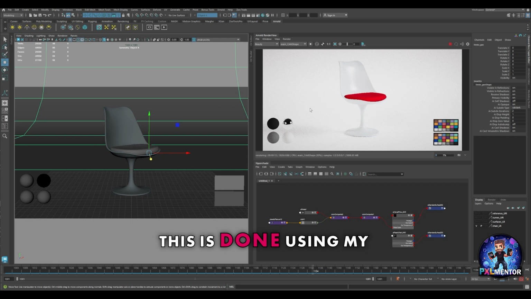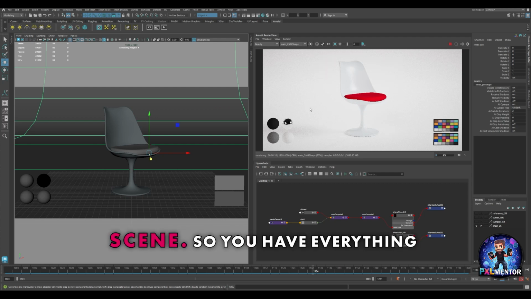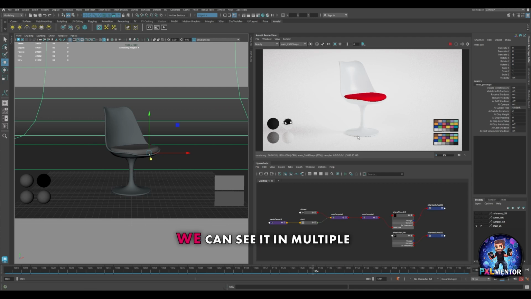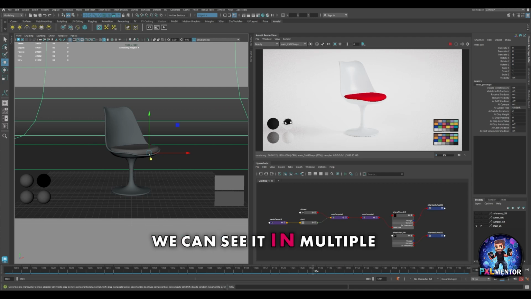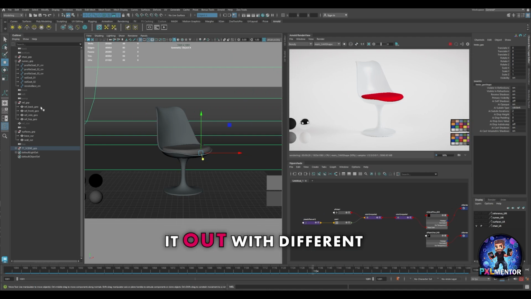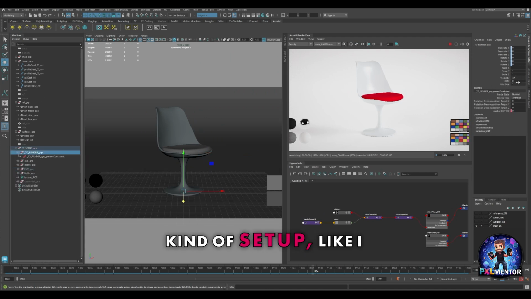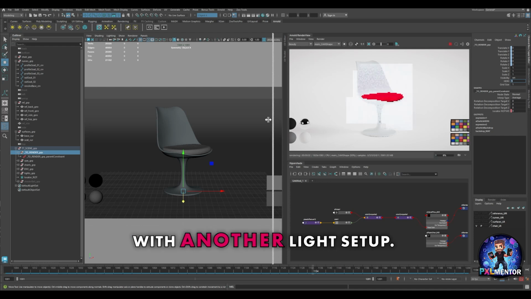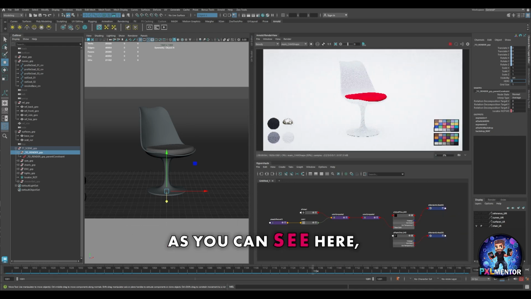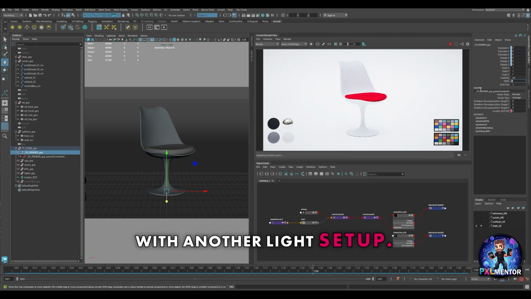This is using my turntable scene, lights version of the turntable scene. So you have everything set up for you. We can see it in multiple angles, so I can render it out with different kind of setup. I can render it out with this light setup, or I can render it out with another light setup, as you can see here, or with another light setup.